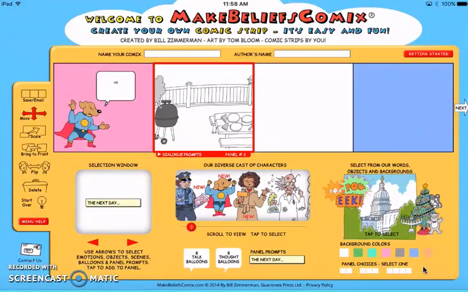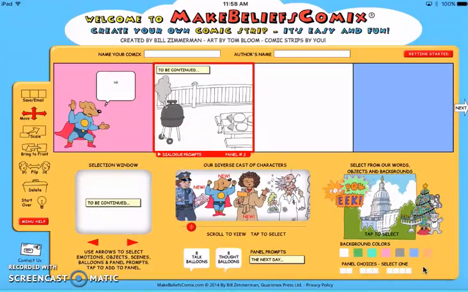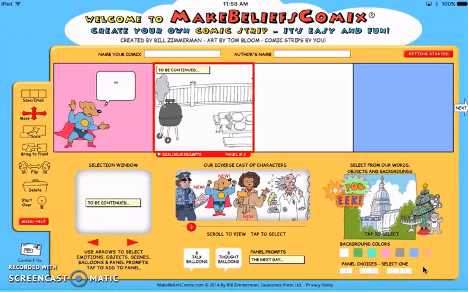Notice here you can add different panel props. That one's the next day, suddenly, to be continued. Maybe I want that there. If I don't like something, I'm going to go over off to the side again on the left. That's kind of your home base. I'm going to click delete and tap on what I want to be deleted. I didn't want that panel prop, so I got rid of it.